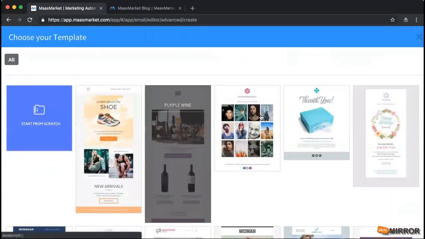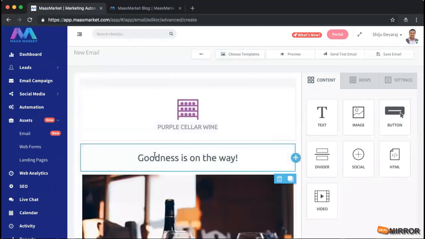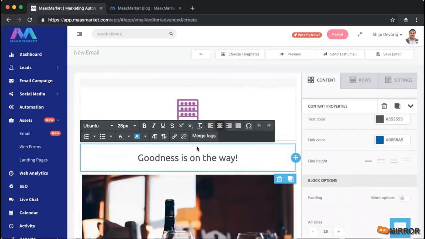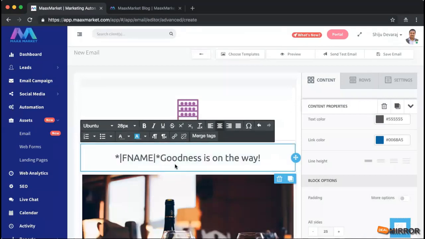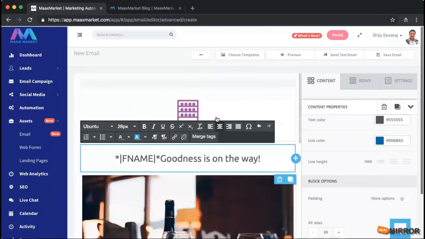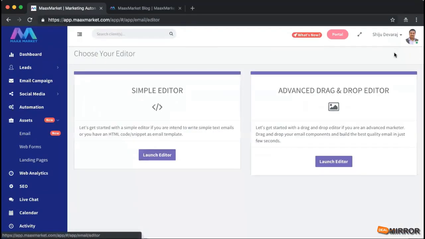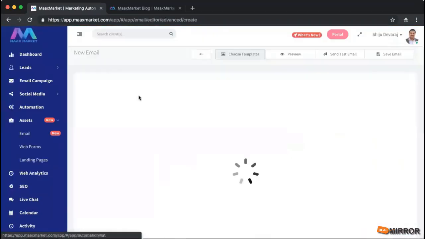You can use any one of the pre-designed templates and customize it wherever you want. You can also do the personalization wherever you need it. If you need any personalization, you can use the merge tags, which pull the fields we have in our lead section. So you can put the first name to send personalized content to your recipients. And you also have an option to build the template from scratch. It's very straightforward and easy to do.